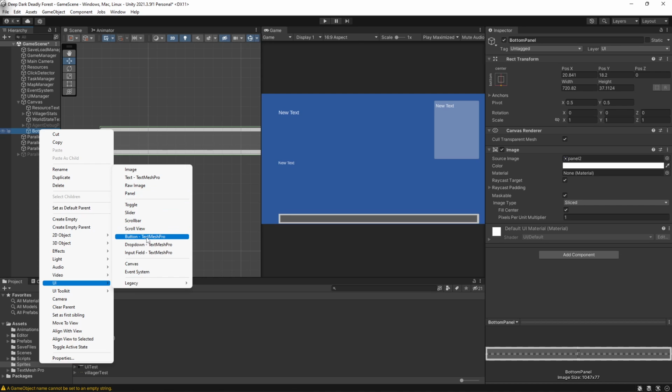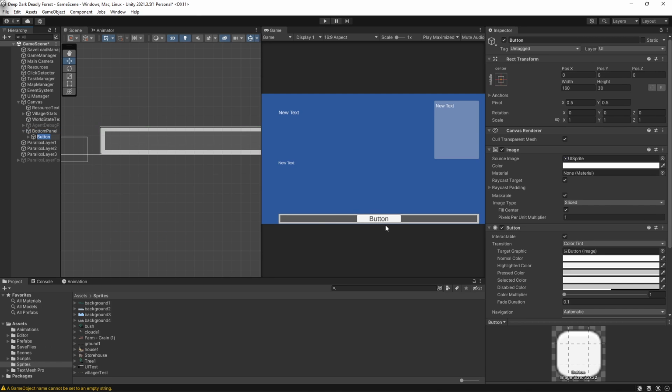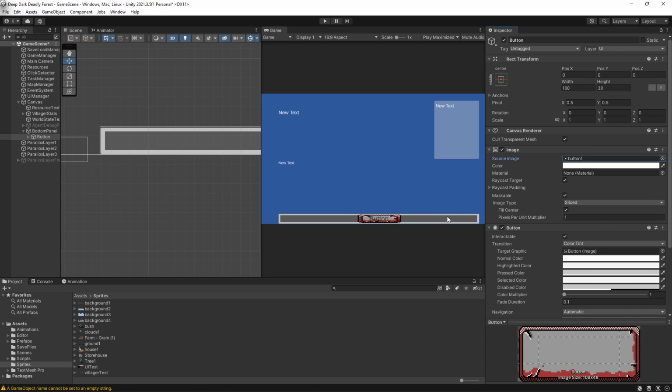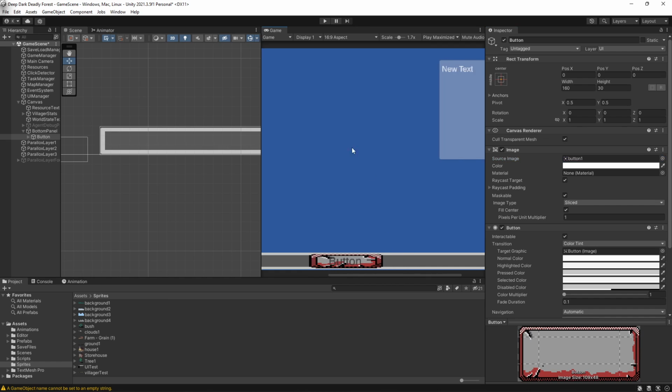We want to do the button TextMeshPro. They used to have just a regular button without the TextMeshPro. I guess that's not available anymore, which is good. We're going to change this to the one that I have. And it does a lot of funky stuff with it too.